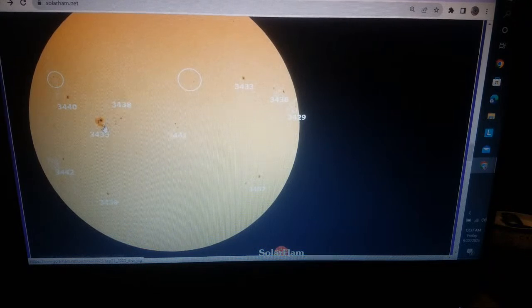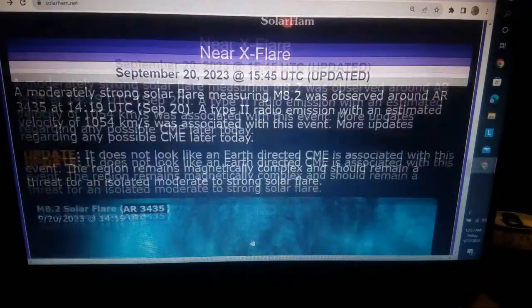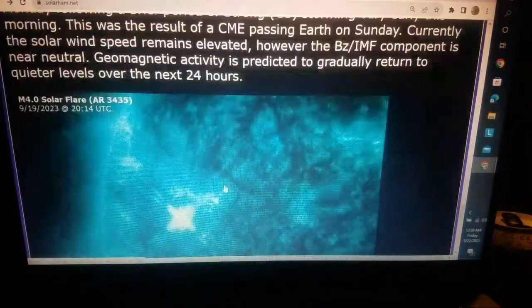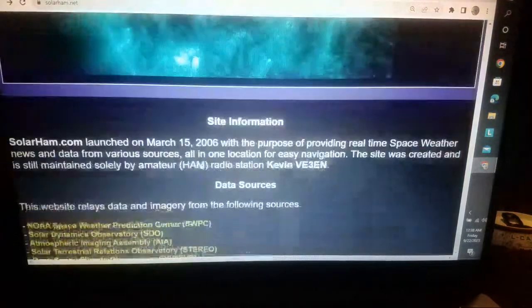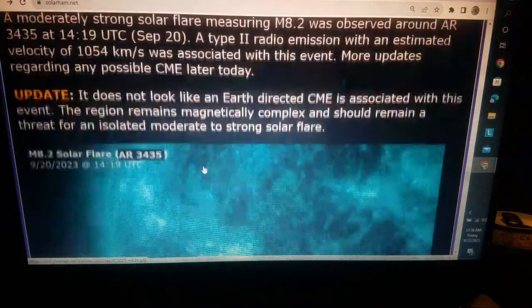So here's our big sunspot right here that's producing a lot of this activity. Here's our 8.2 flare that we had. That's the other one. And then here's our M4. This is the other solar flare, the M4 that I was talking about. So we've had an M4, an M8.2, and an M8.7, so three M flares within the last few days.